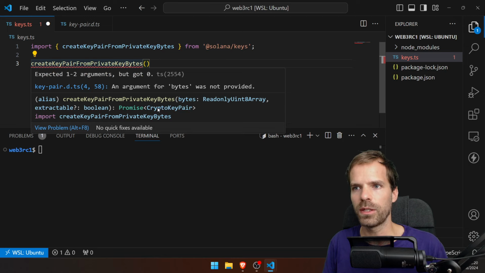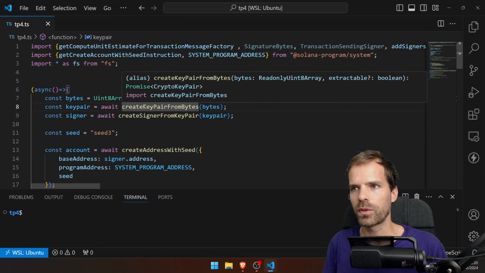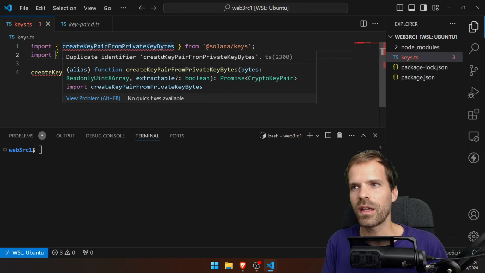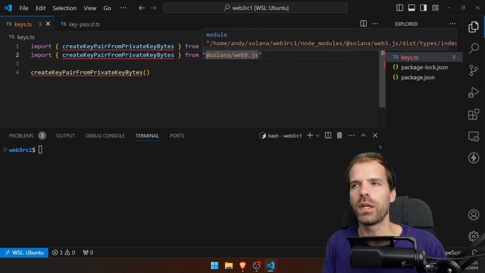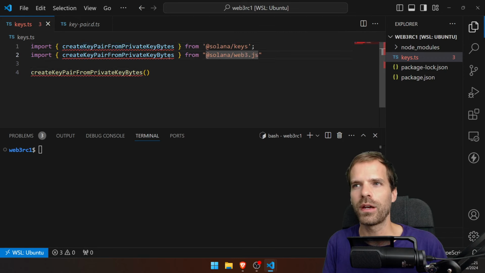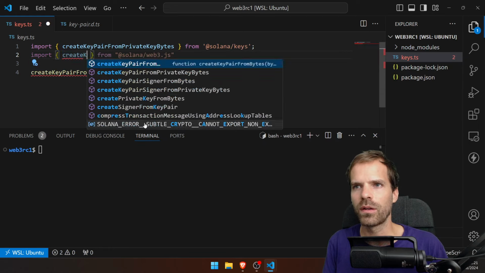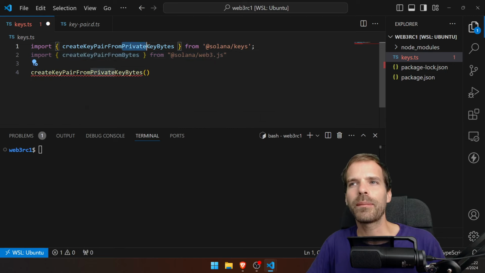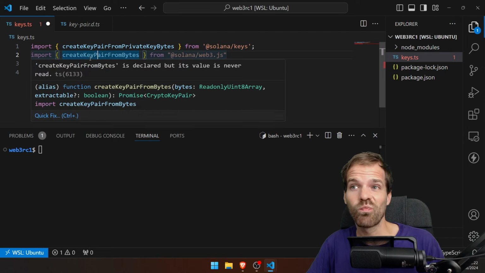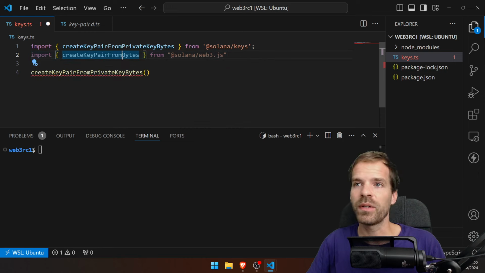Gives me a crypto key pair. And this thing also gives me a crypto key pair. I guess it's the same thing if I import it from Web3 or keys. Keys is probably just within the Web3. So I can import it from Web3 directly. But that doesn't explain what the difference to create key pair from bytes is. Wow, okay, those things just confuse me. So apparently it's different bytes. One is just private key bytes and the other one is bytes. What's stored if I have this JSON file? I always thought that's just a private key. Anyway, let's just play with it.